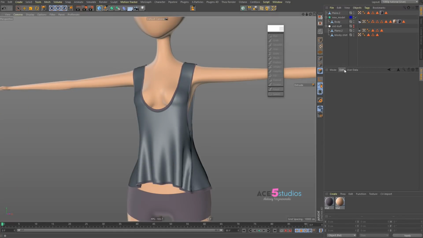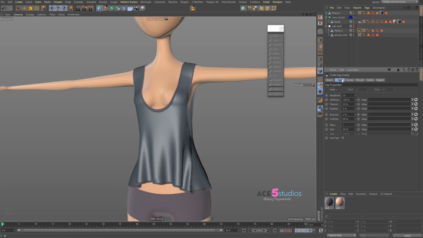And play with that value for squashing the cloth together. What is it called? Where is it? The size. This is very important. I found this really helped to simulate cloth on the body. So yeah, it's my approach.